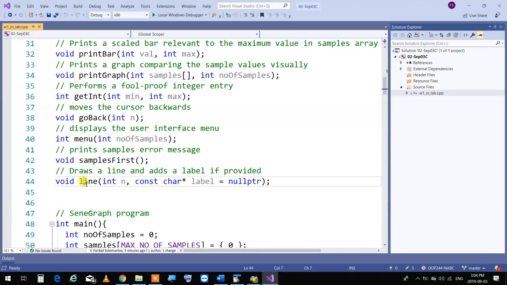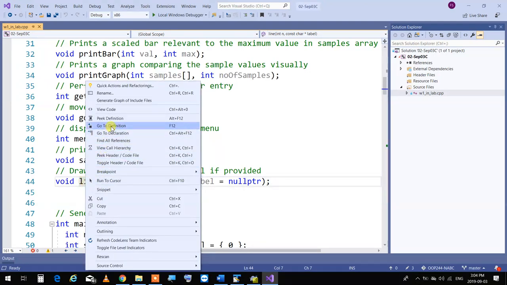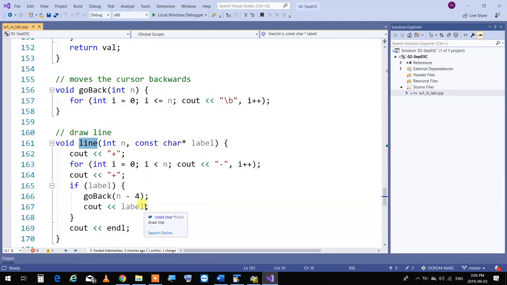I see the prototype is here, right? I right-click on the prototype, and I'm going to say go to definition. It jumps to the definition of the function. So now I am in the function. I want to get into that function and browse it and see how it works.